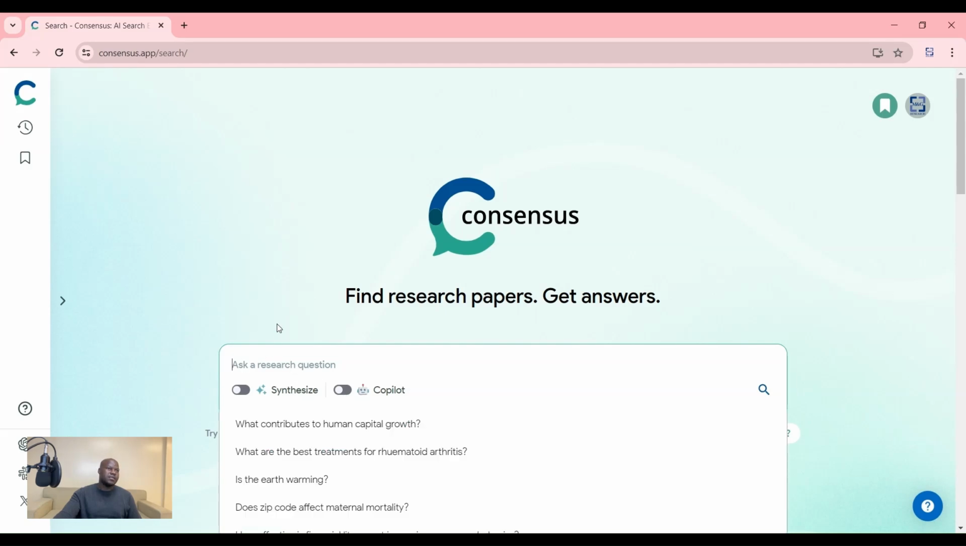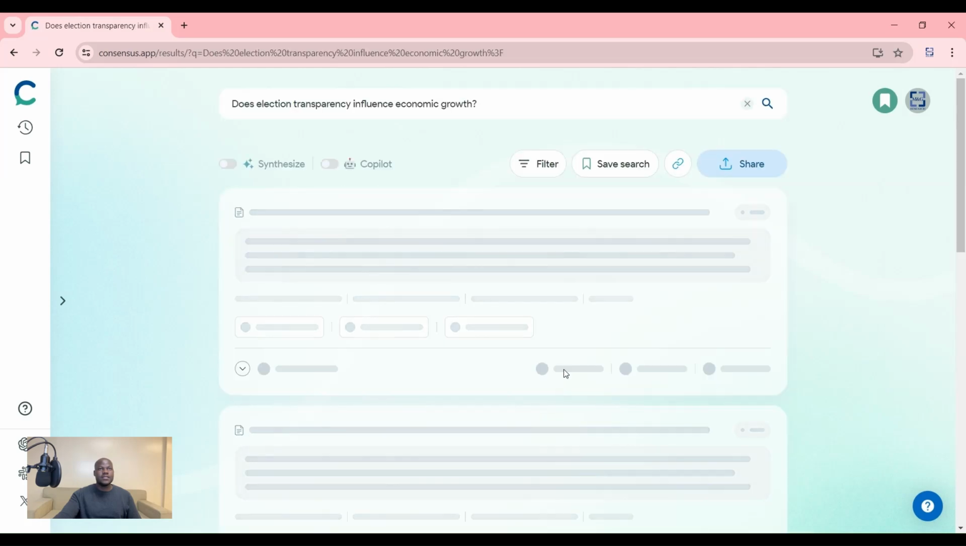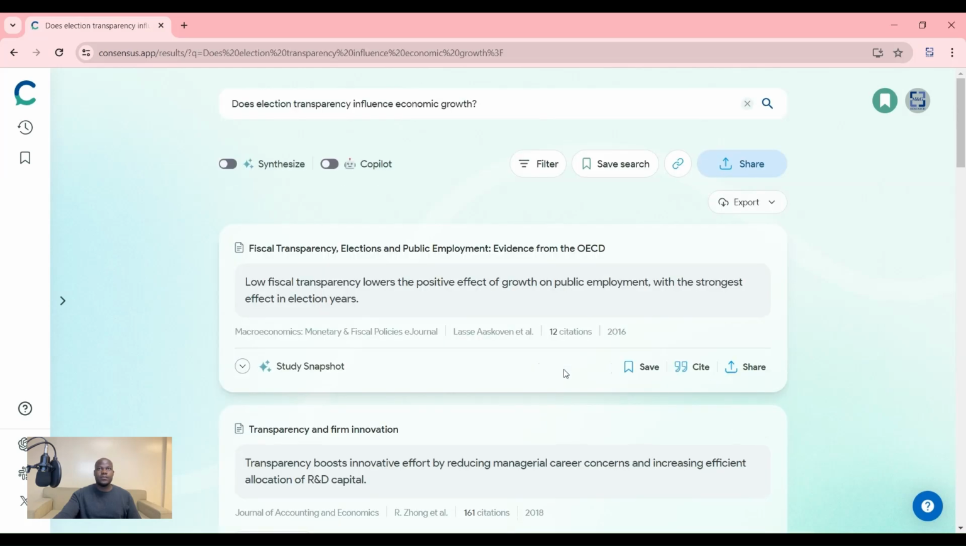So my question, I'm going to paste my question here. Does election transparency influence economic growth? That's our working question, and we need to see what comes out. So I click enter. Let's see what comes out. So this is our screen, this is our home, this is our consensus page. This is what you see the moment you enter and run your query on consensus.